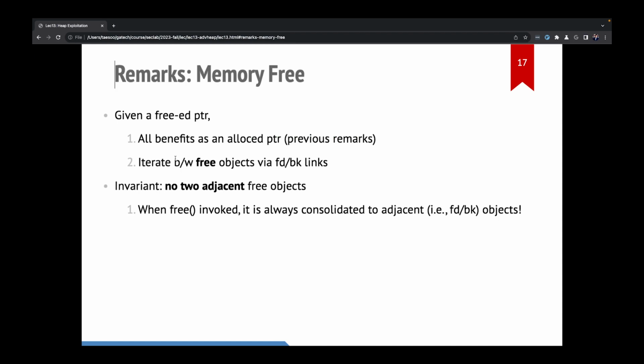So given a free pointer, we still get all the benefit of the previous allocated pointer, but at the same time now we can iterate. We can go to the next chunk, a forward chunk, a previous chunk and next chunk actually. One important invariant here: we previously talked about how consolidation works. Whenever you free, for the physically adjacent free object, we want to merge it together, and they call it consolidation. So we like to consolidate with the previous object, and we like to consolidate this particular one with the next object.